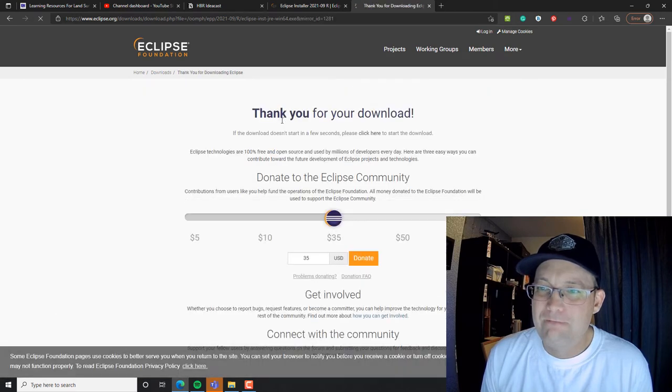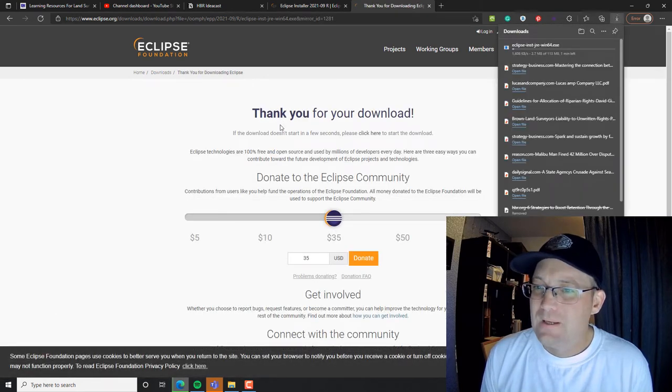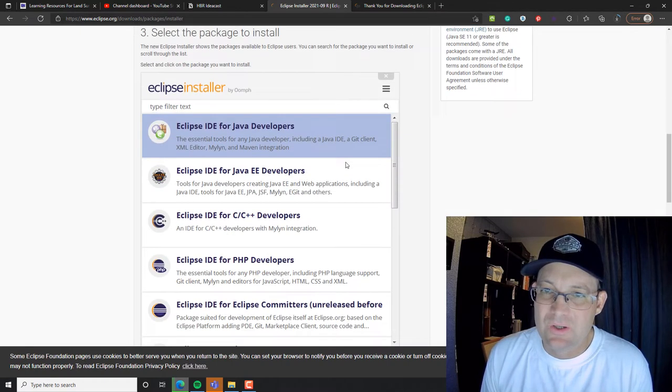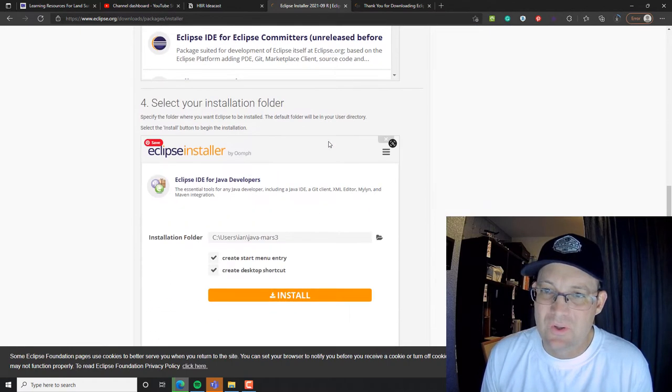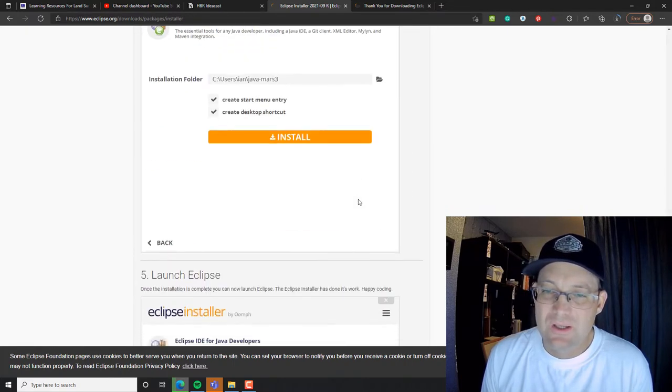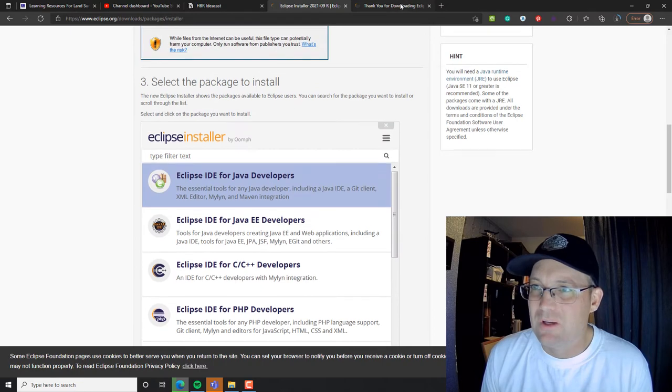It gives you an opportunity to donate here. I already do that, so I'm going to skip that here. It's going to download. Okay, and then this has the instructions here. We're going to run the installer, pick the package to install, choose the installation folder, then we should be able to launch Eclipse, and then there'll be some plugins that we want to install.